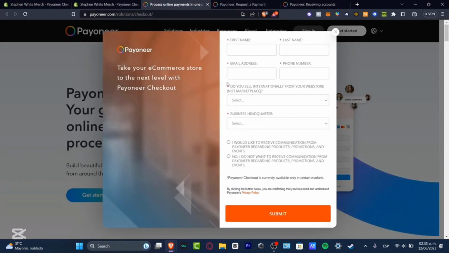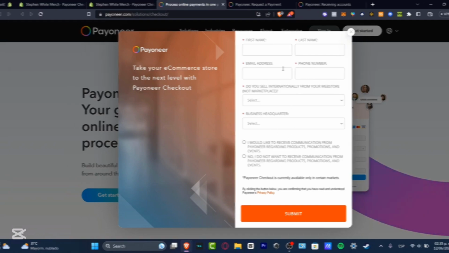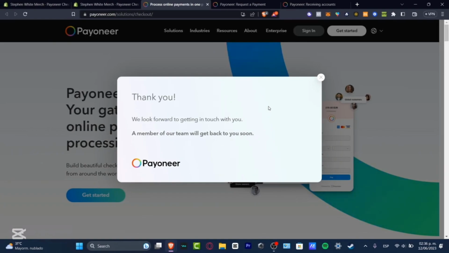But since we already have an account, let's try to submit our information. Let's go for the first and last name, the email, the phone number, whether we sell internationally, the business headquarters, and later on it's going to submit. Now, someone from the actual Payoneer team is going to send us a message in order to get accepted into the actual Checkout permission here. So I'm going to hit the X mark.